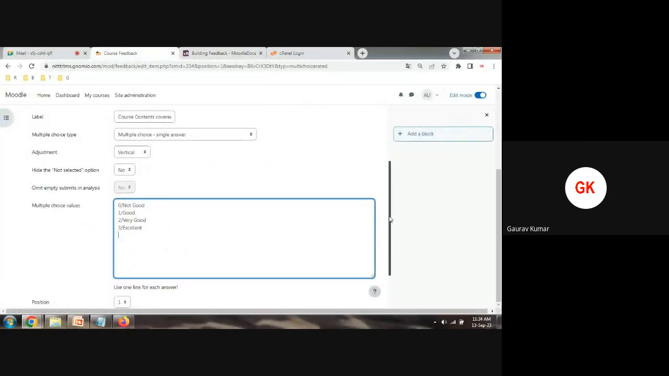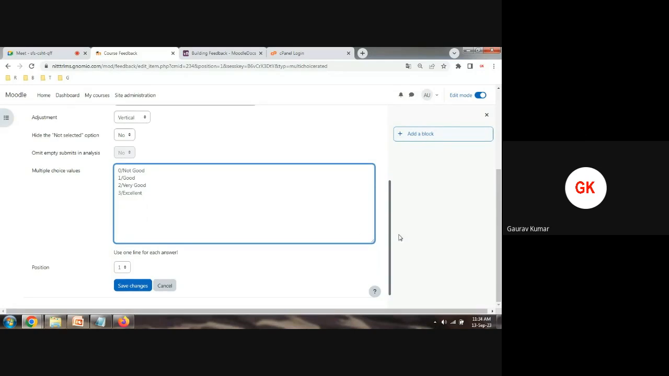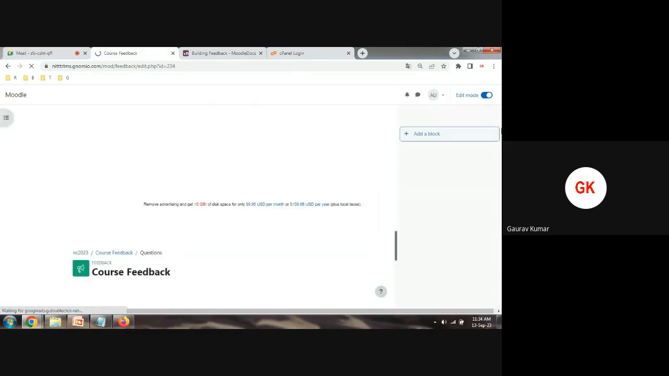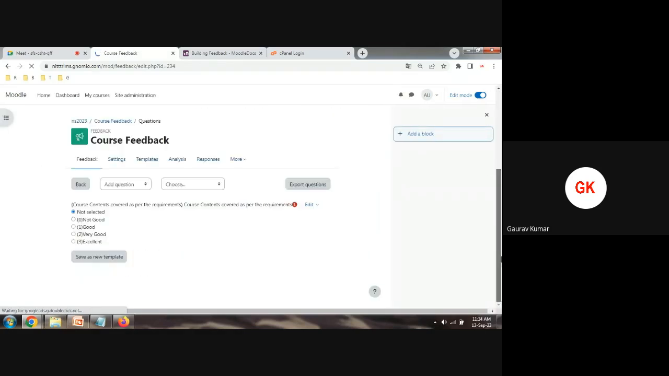Simply specify and save changes. This is the first question. First question we have added. So you can see in the same way it is written 0 for not good, 1 for good. Another question type: short answer, short text, or numerical answer.